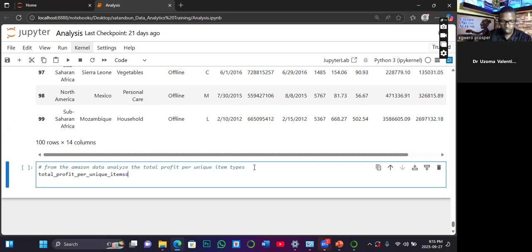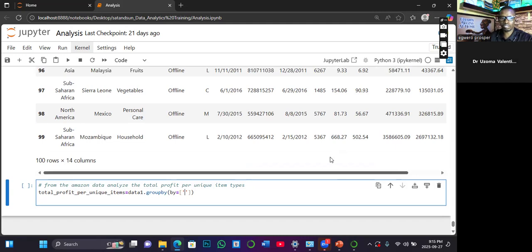equals to. So I'll start by calling the name of the data set, which is data one, then concatenate it with the group by function. Then define the attributes, the header where you have those unique variables that you want to aggregate their value under total profit. So we define that with by as an attribute, and then you select and quote that header, which is total profit.